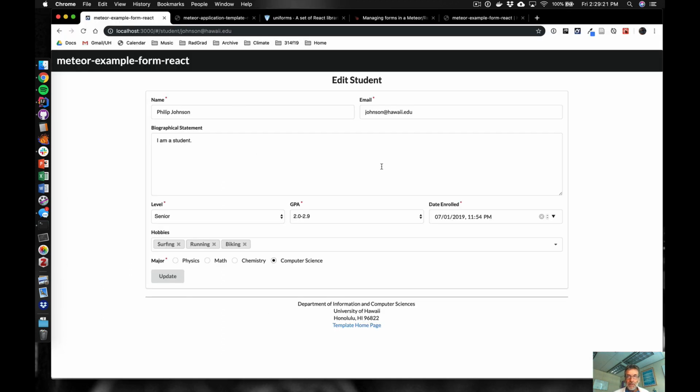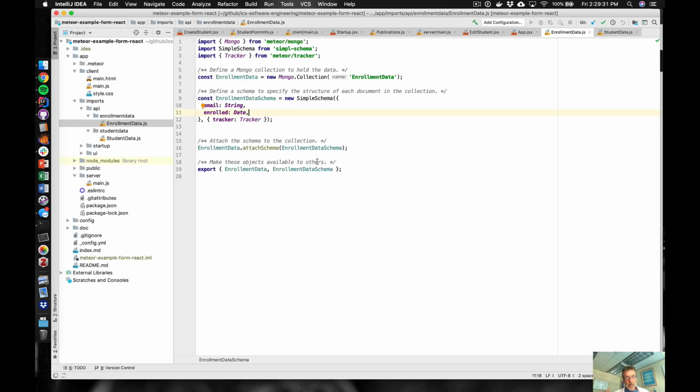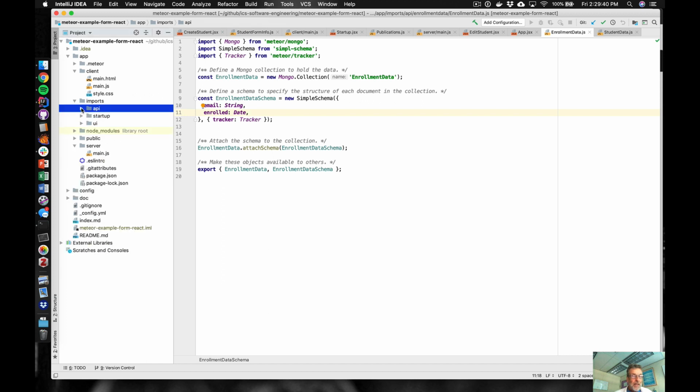Okay. And as you recall, in our form, we have all of that stuff from the student data collection and the stuff from this enrollment data collection. So the form is collecting all the data that we need for both of those collections and updating both of those collections. So that's a little different from what you're used to, or what you might have seen in these simple examples. And I'm hoping that that will help you if you run into that while you're doing your own applications.